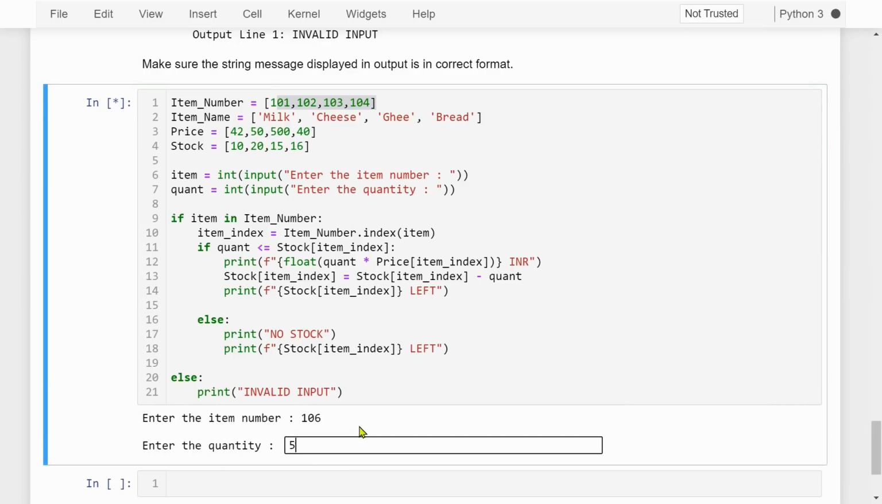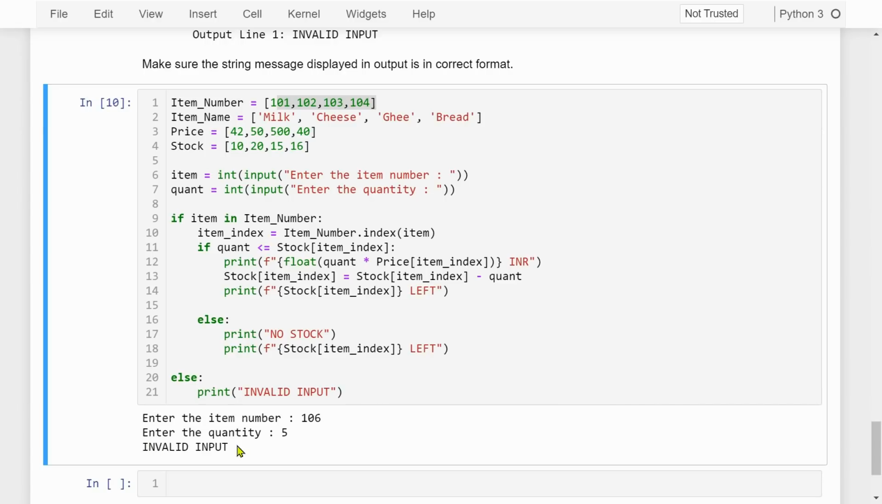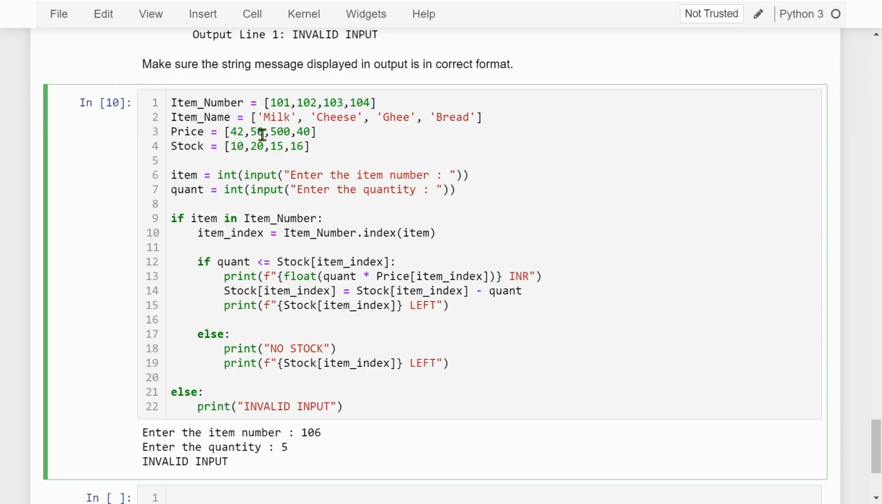Let's enter some quantity, 5, and when we enter this, we will get the output as invalid input, and this was our objective, of course. So this was the solution for this problem. I hope you got a clear understanding of this problem. This was a very good problem. It was easy also, but it requires you to know the f string concept, the float, how you are going to use casting here, and the index function to get the index of that particular item from that list, and using that index number you can fetch the corresponding values in the price and stock lists. So this was it.